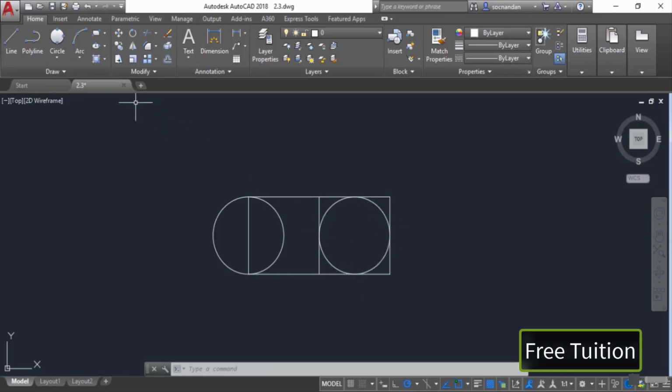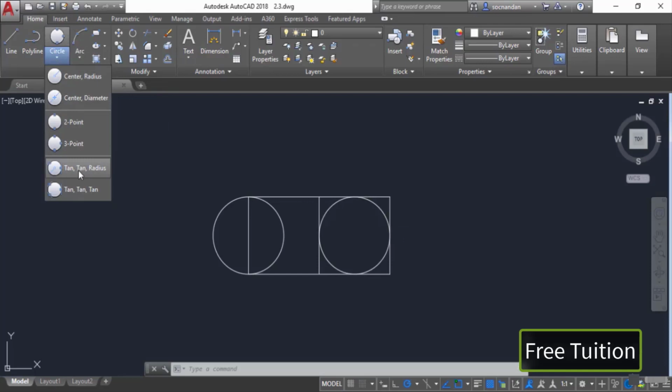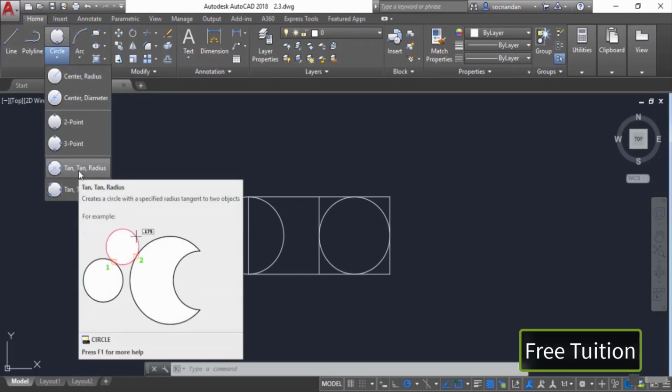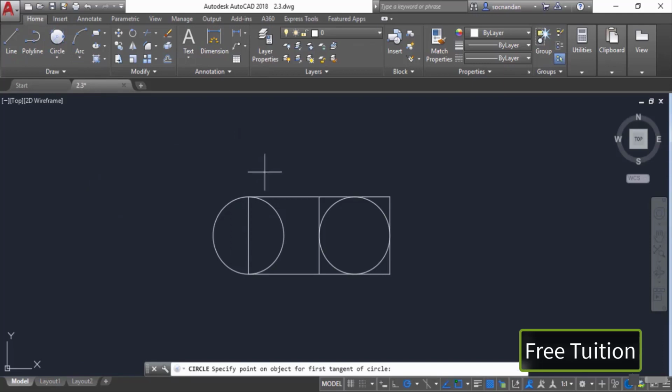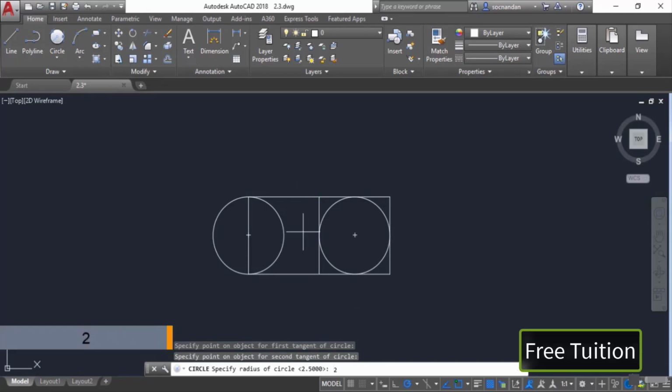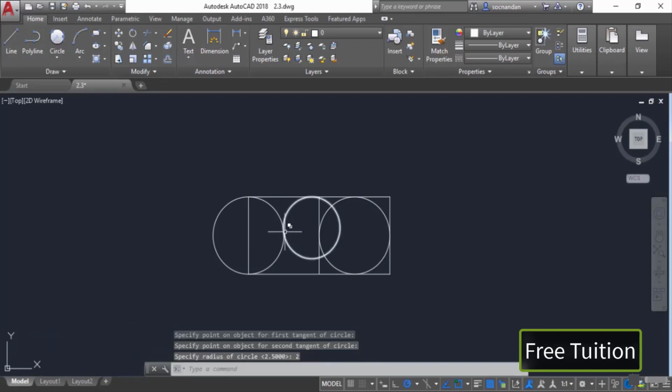Now let's look at the remaining options here. So now we have one more option here, which is tangent radius. So I'll select this tangent radius, and now let's select any of the geometry for the first tangent point. So click on this circle. Now click on this line. So now the circle will be tangent on this circle and on this line, and now we need to enter the radius. So you need to enter a radius which will be appropriate for this geometry. So I'll enter 2 here and press enter, and now when you look here, you'll notice that this circle is tangent on this circle, and this circle is also tangent on this line, and the radius of this circle is 2 units.